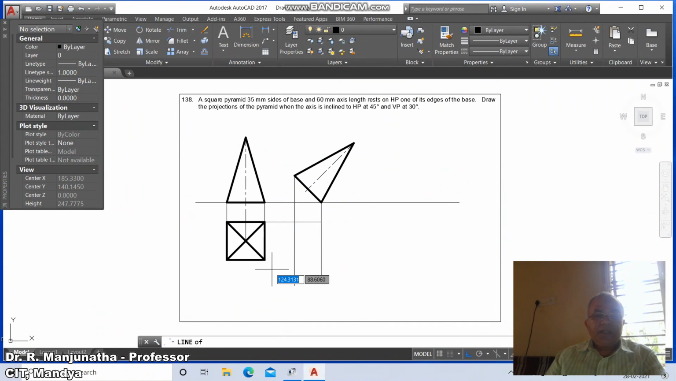Similarly, use the line tool, take the intersection point of this and draw a perpendicular to this. Then go to trim between these two. Then go to line, take the intersection of this, draw a horizontal line, and take the intersection of this and draw a perpendicular to this. Similarly, line, take the intersection of this and draw a perpendicular to this, then go to fillet between these two.